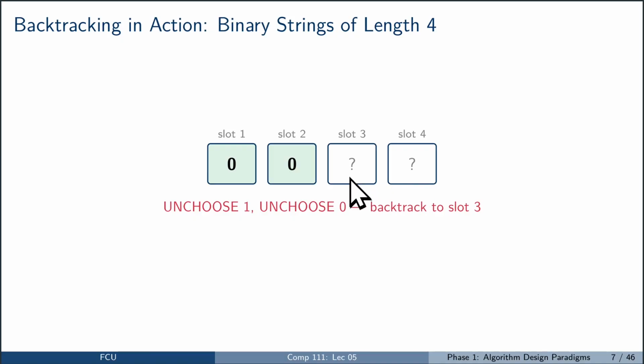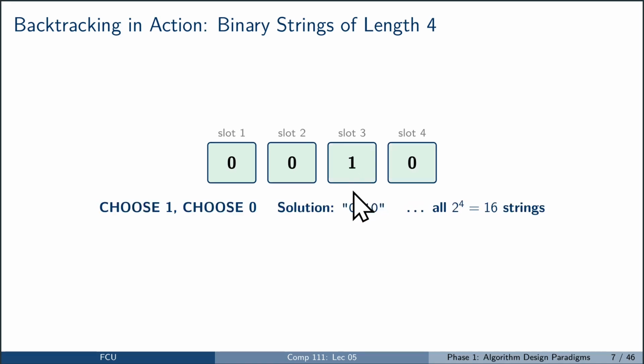And now we choose a different value for slot 3. We have tried both candidates for slot 4, and we can unchoose further. You can pop slot 4, you can pop slot 3, and back to slot 3 and choose a different value. Now we choose 1 for slot 3, and then for each value for slot 3, you have 2 choices for slot 4. Let's suppose that you choose 1 for slot 3 and 0 for slot 4.